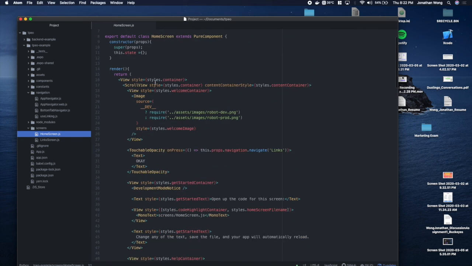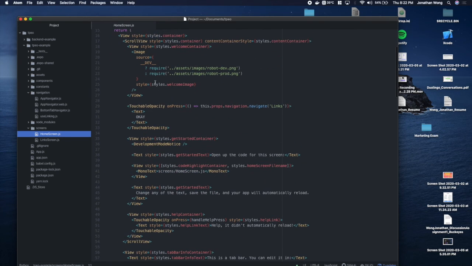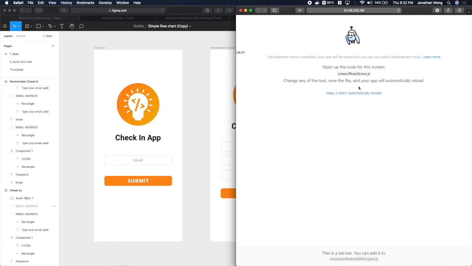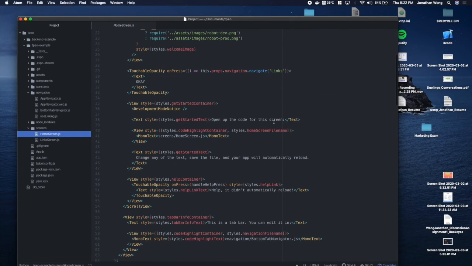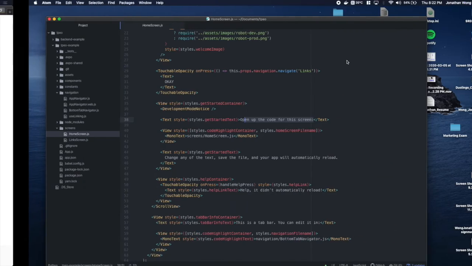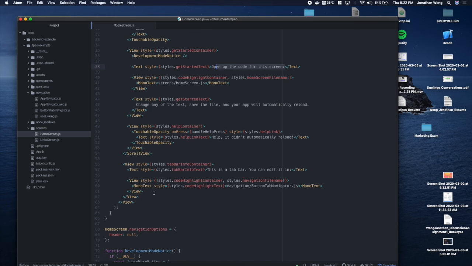As you can see, this is the home screen. This is a tagging-based language, and everything maps. So for example, open up the code for the screen. It's right here, and we're just going to delete everything. Okie dokes.